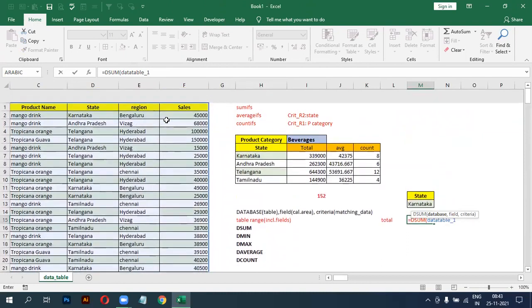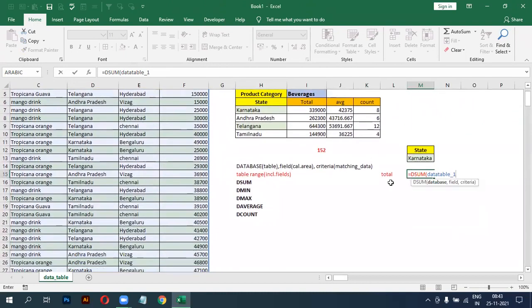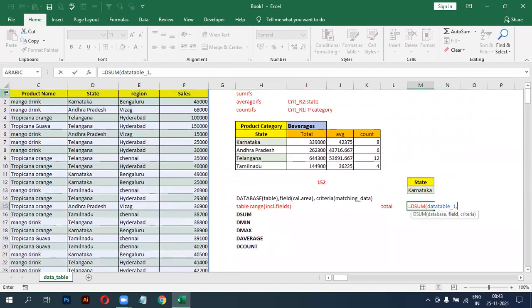Everything was selected in this area. Okay. After that, fields, comma. The field you want to identify by number. How many fields do we have? We have 6 fields, so you can put the number 6. Number 6 means, in this table, what is the 6th column? The 6th column is Sales.